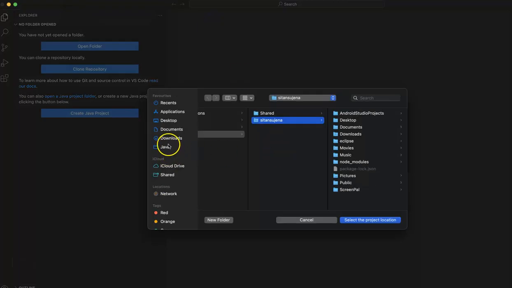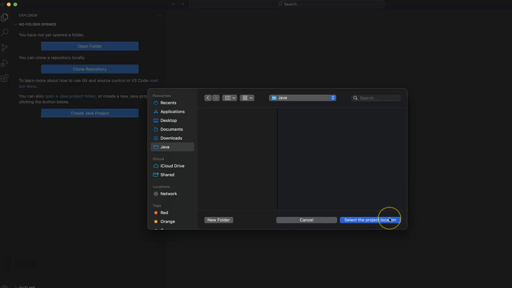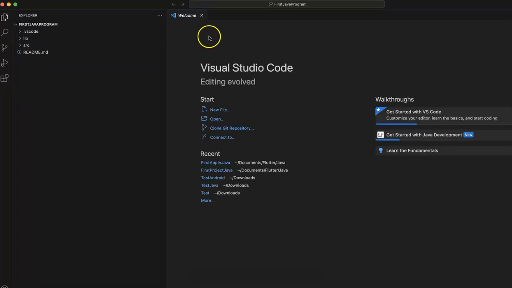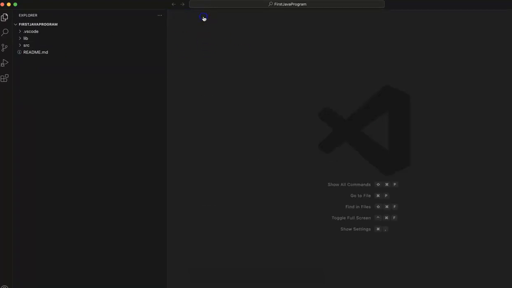Then it is asking where to store your Java project. We'll click on some folder, any folder will do. Then we'll select location. Then it is asking what Java project name you should give. You can write first Java program, then click on enter. Okay, so now you can see our first Java program is ready.